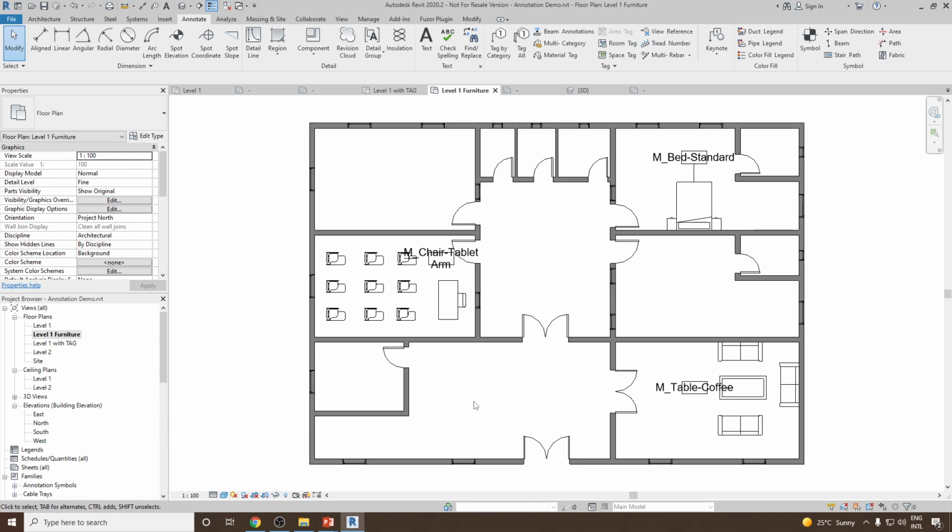So by now you have learned how we can tag any elements in the plan view. Usually the tagging is always displayed in the plan view or in the elevation view. Let's suppose for the presentation purpose you would like to show the tags in the 3D view. So let's see how we can do it here.